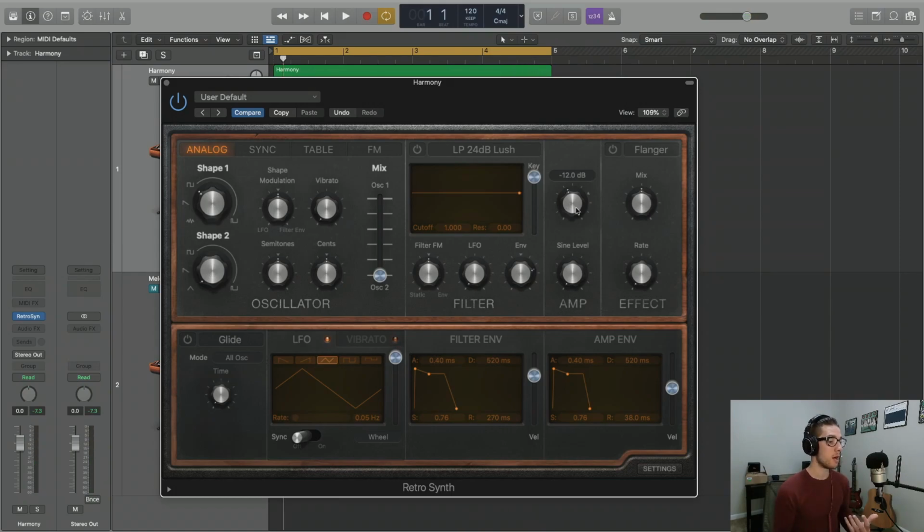Next up, we have the square wave. Okay, so that's the next step up in terms of the amount of harmonic content. So we're starting to take up more room at this point, but it still does sound quite thin.